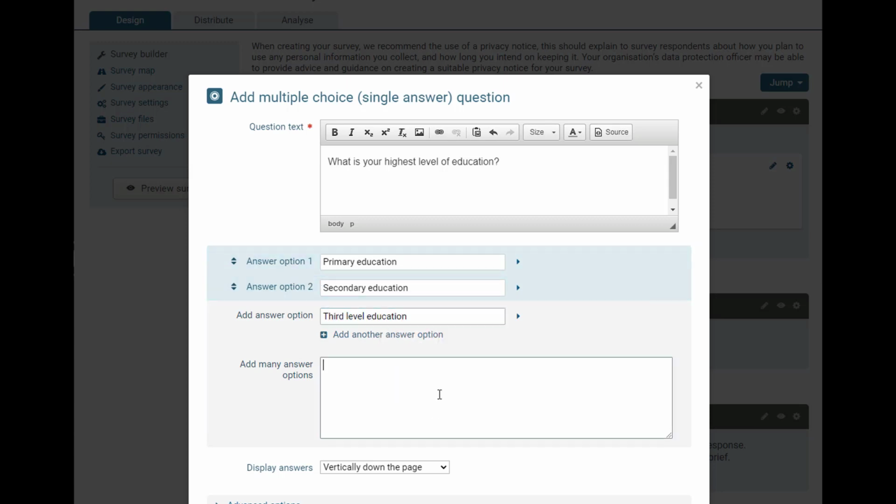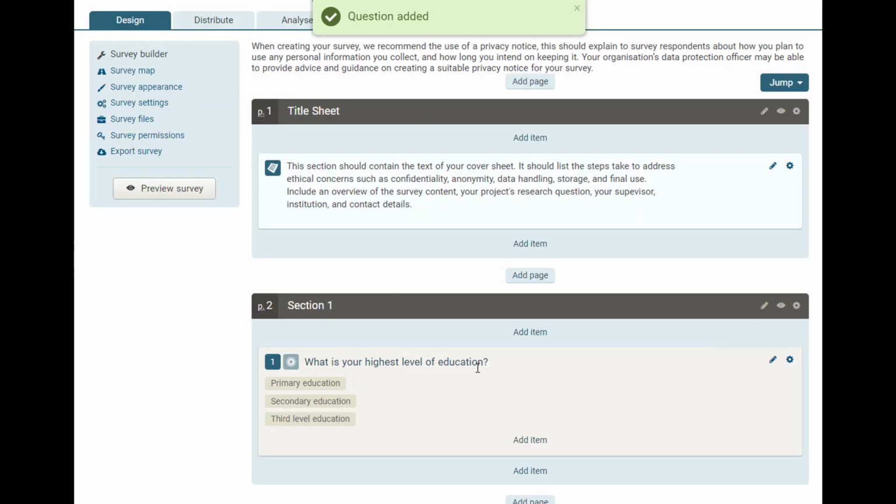Now, if I wanted to, I could write these in list form without clicking through this. And this is useful because if I have questions with the same response set, I can just copy and paste them in, which I'll show you how to do in a moment. And then we click Add Question. Now we see that the question appears here in our section.